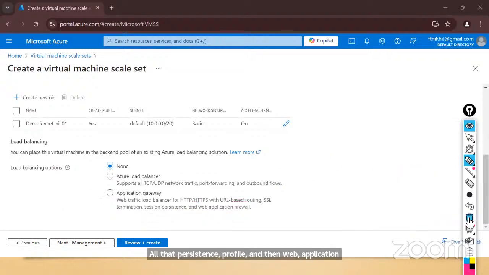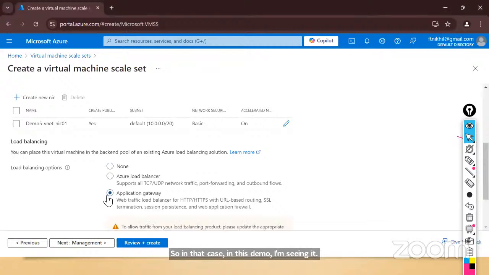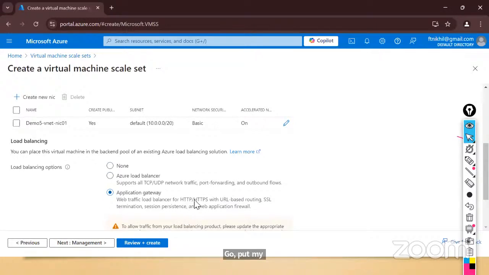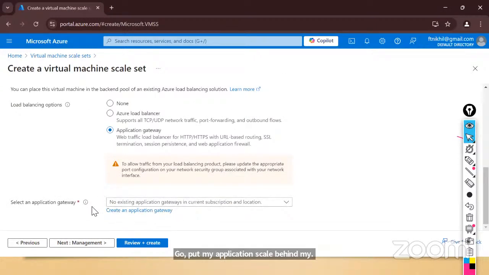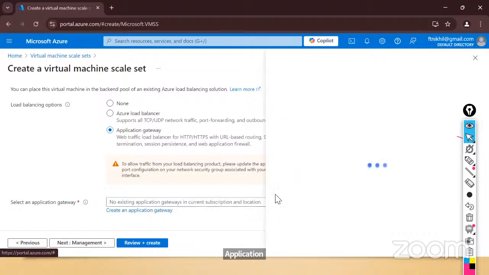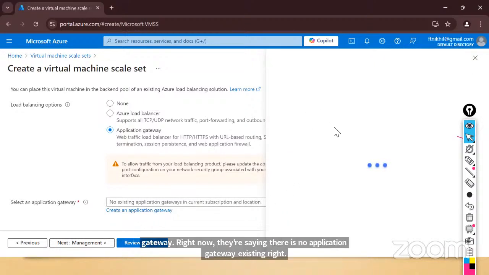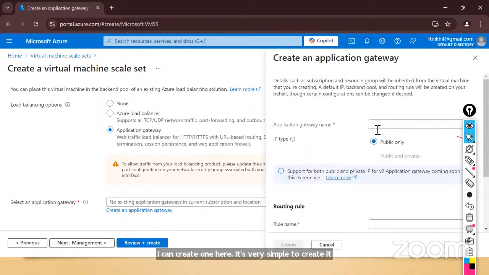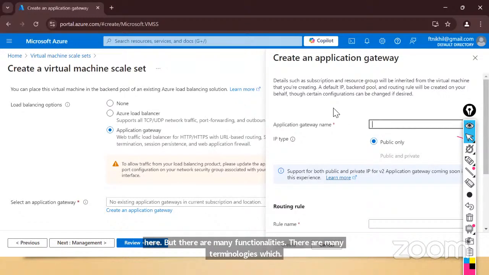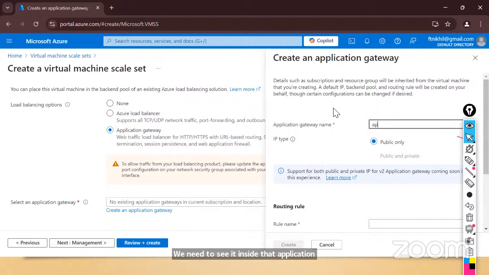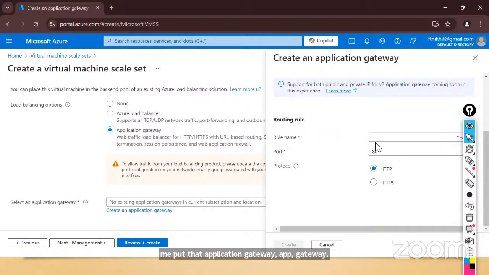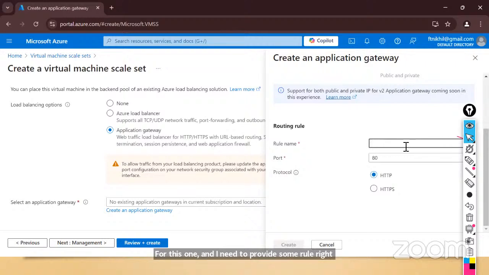So in this demo, I'm saying go and put my application, put my VM scale set behind my Application Gateway. Now they are saying there is no existing Application Gateway. I can create one here. It's very simple to create, but there are many functionalities and terminologies which we need to see inside that Application Gateway, which I'm going to tell you about in a while. So let me name it app gateway for this one. And I need to provide some rule name. Why this rule name, I'll tell you in a while. Let me provide the rule name, rule one.